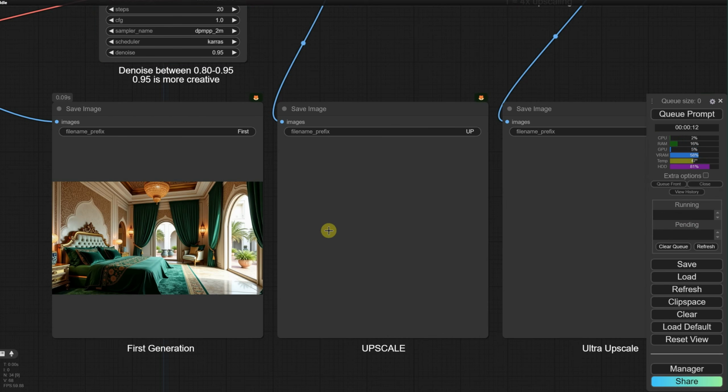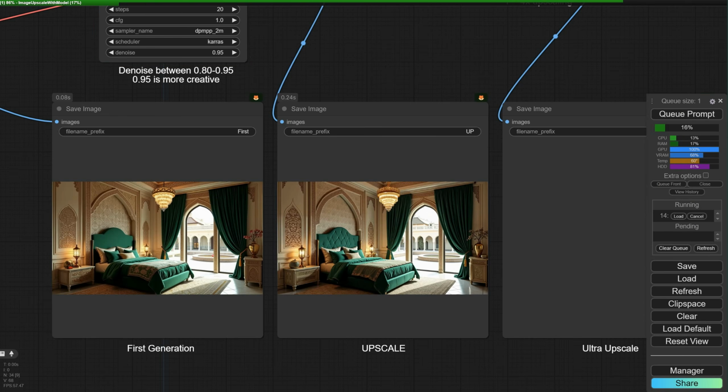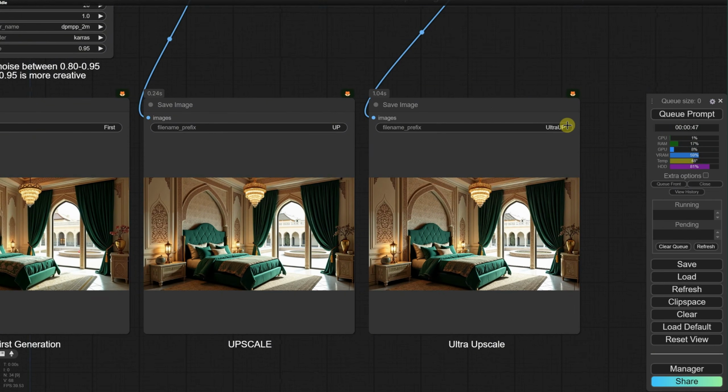Let's try it one more time. This time, I'll let it run so I get the second generation, which is upscaled. If you wait a little longer, the third generation will be ready soon. Usually the second generation takes the longest time.